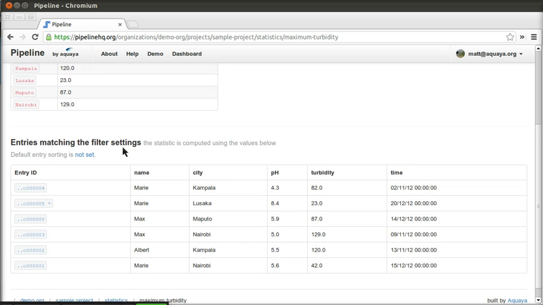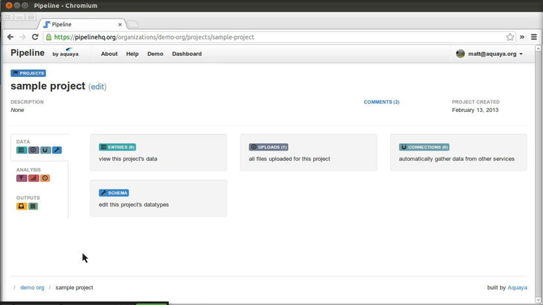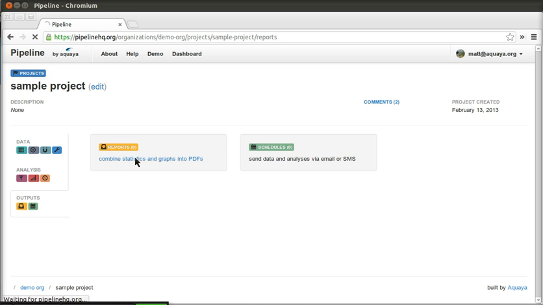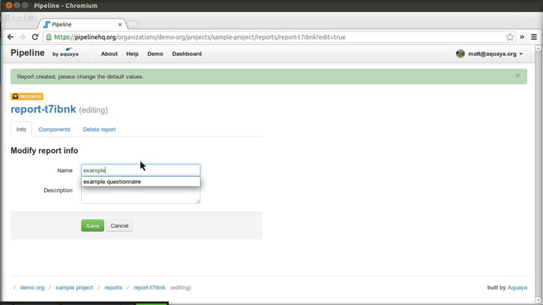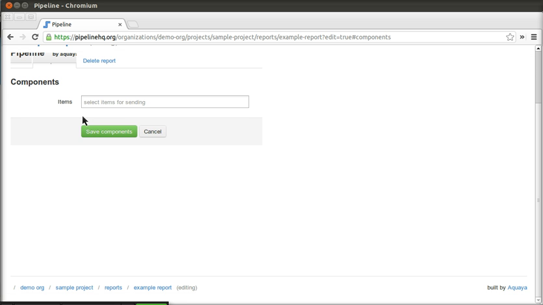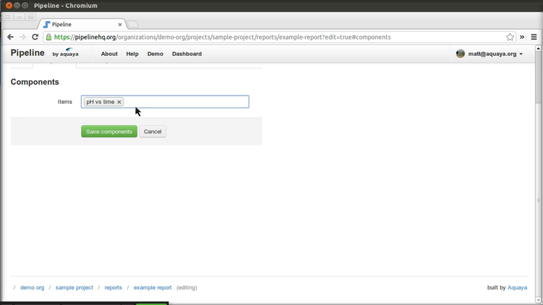Now let's create a report. I'll go back to the project, go to Outputs, and select Reports. Reports are essentially ways to freeze statistics and graphs into PDFs. Let's create a new report and call it Example Report. The components will be the graph that I created previously, as well as the statistic that I created earlier. I'll save those.